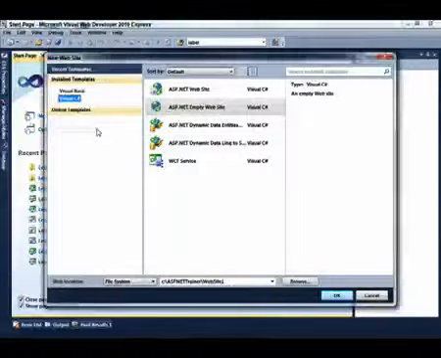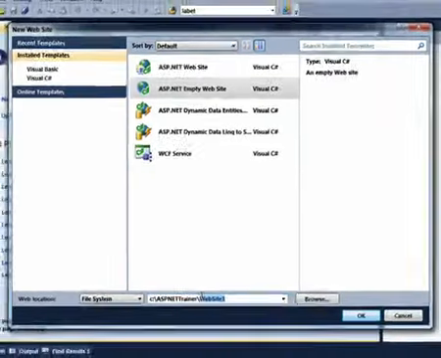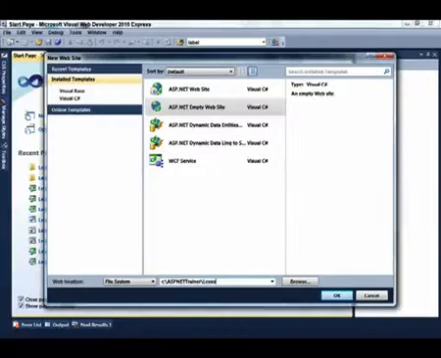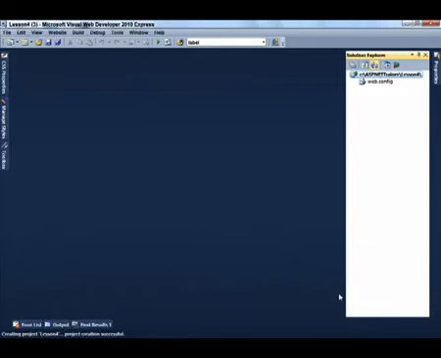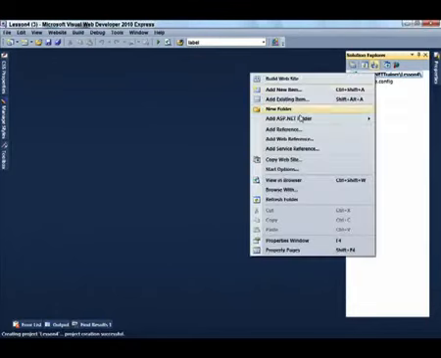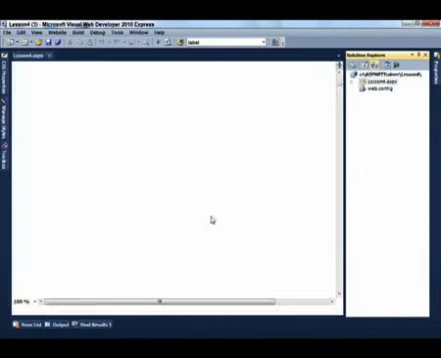Get started with this lab: select New Website, ASP.NET Empty Website, and enter Lesson 4 for the name of the application. And finally, click the OK button. Click the name of the project and select Add New Item, select Web Form template, and enter sessionid.aspx for the name of the new web form.